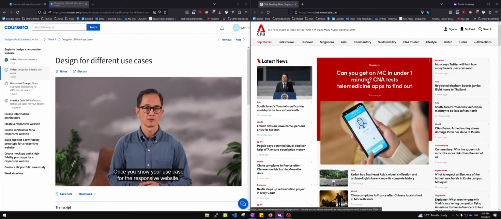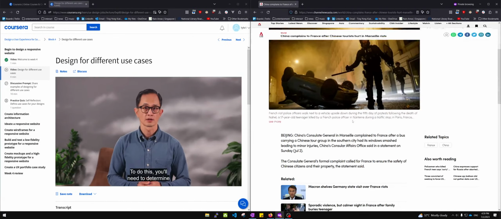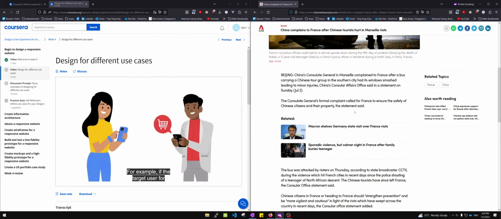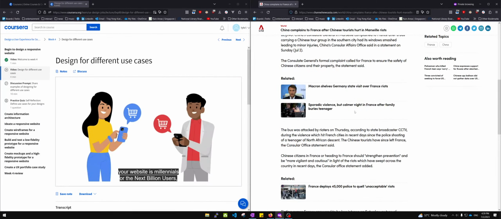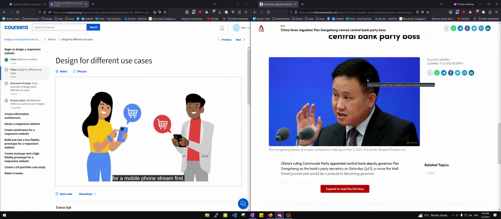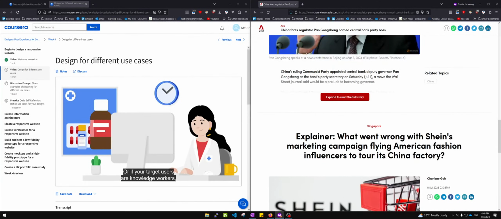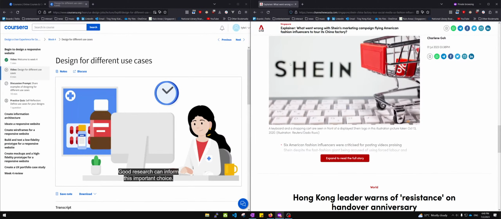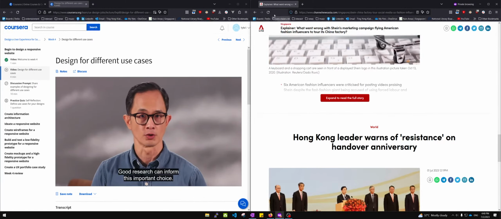Once you know your use case for the responsive website, you'll also have to choose which screen size to design for first. To do this, you'll need to determine who the product is being designed for. For example, if the target user for your website is millennials or the next billion users, you may want to design your website for a mobile phone screen first. Or if your target users are knowledge workers who use the website in a business context, designing for a laptop or desktop first may be appropriate. Good research can inform this important choice.